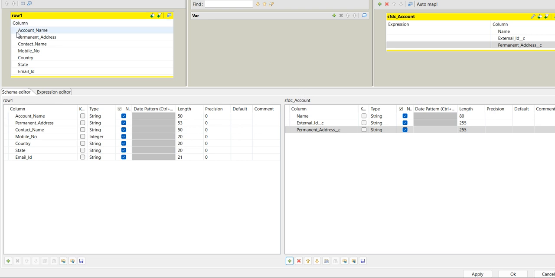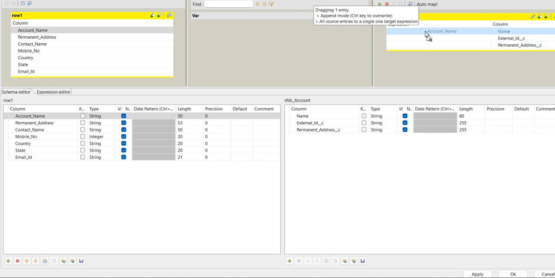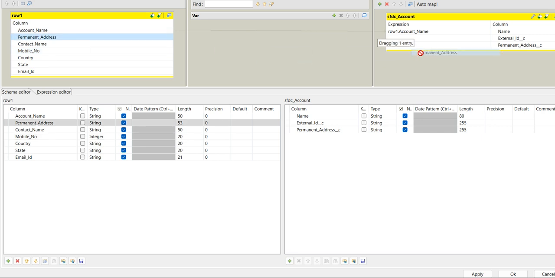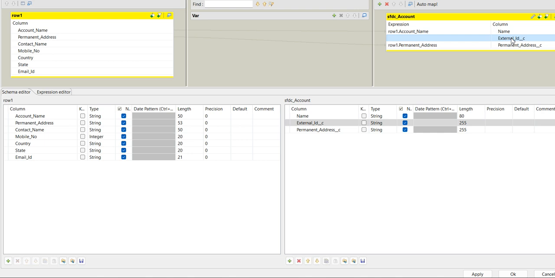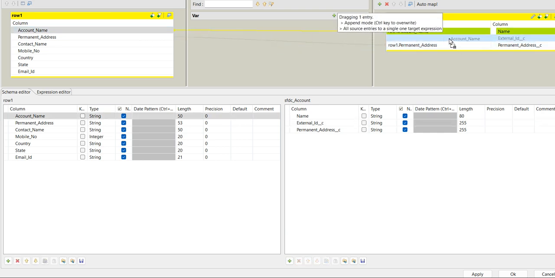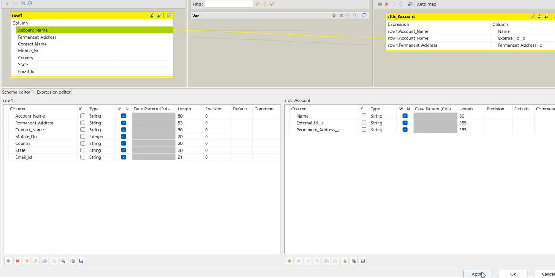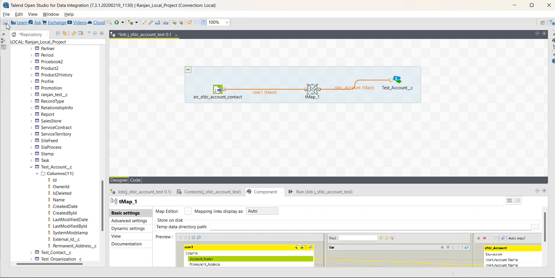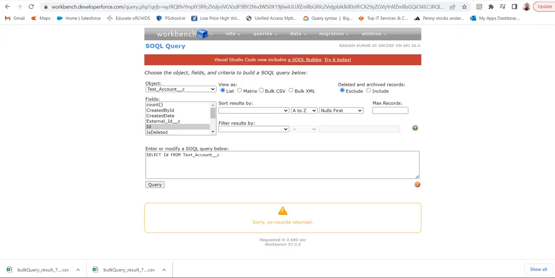I'll map these fields. I'll map account name to name. Then permanent address to permanent address. And external ID, as you know, this is one of the unique fields, and based on that unique field, every time we will upsert the records. I'll drag and drop account name here. Click on apply. Okay. Propagate changes. Save the job.